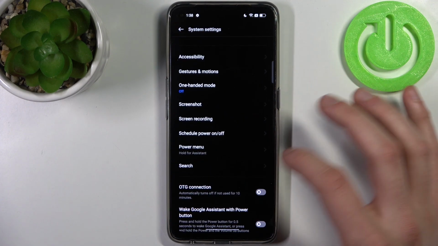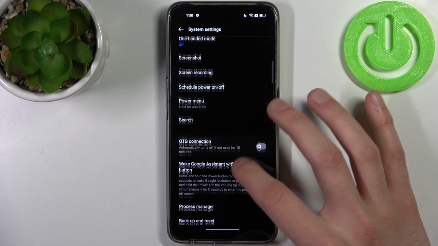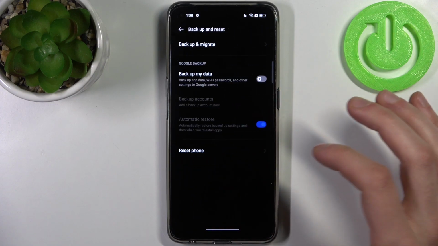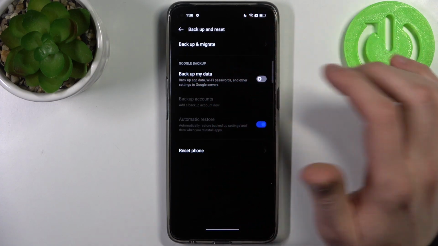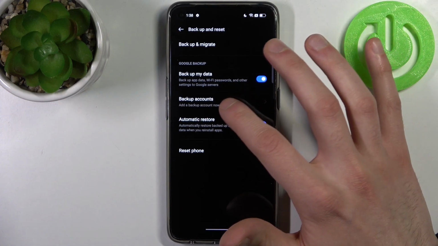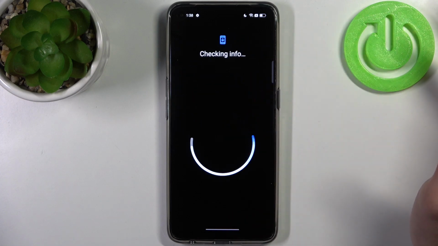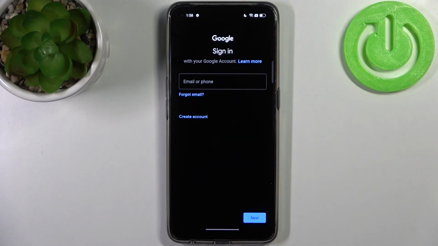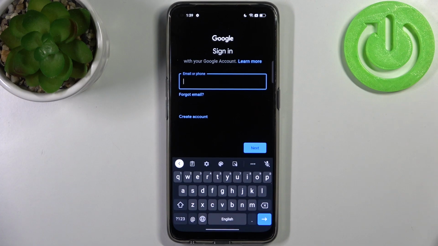Here you have to find Backup and Reset. In the section Google Backup, enable Backup My Data. Then you have to go to the backup accounts. Of course, you'll need internet connection to proceed with this operation.